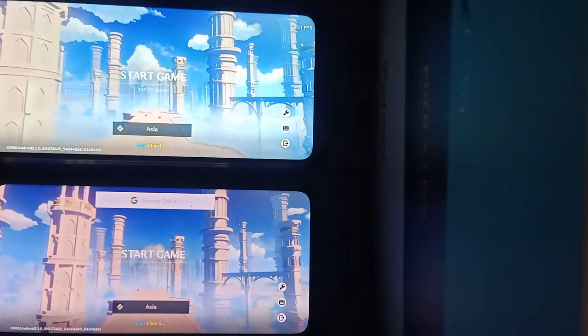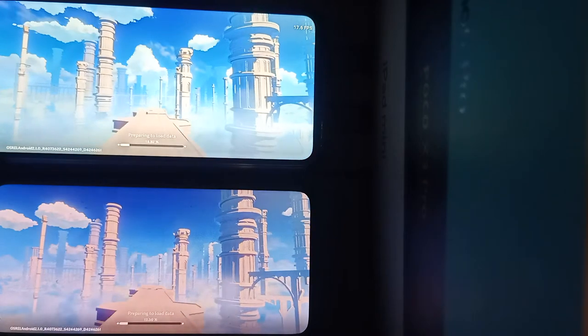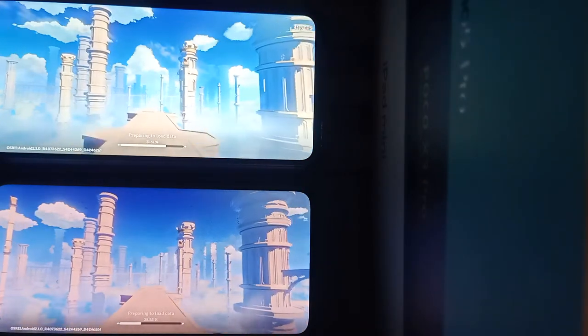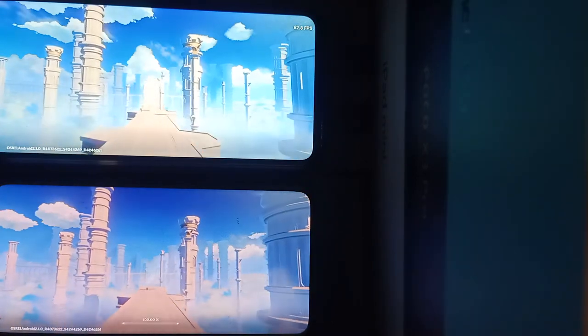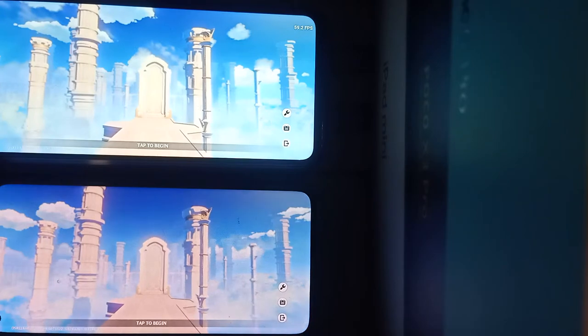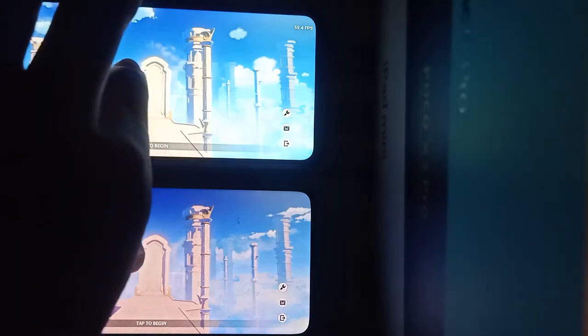Okay, this will win again. But this time, let's try load the data. Yep, this one win again. This one is the real test. And remember, these both phones run different accounts. Here we go.